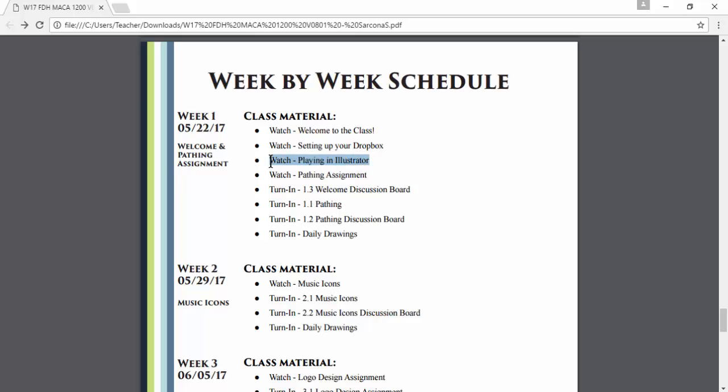Now this one is not a turn-in assignment. This is just getting used to the Illustrator interface. This one is the pathing assignment. This is an actual assignment. So that is something that you will actually open up Illustrator, open up a file that I'm going to give you, work on that file, and then save it into your Dropbox folder, and then I can grade it. Okay, so that will be an actual project you will be turning in.